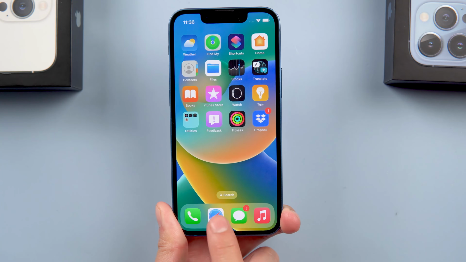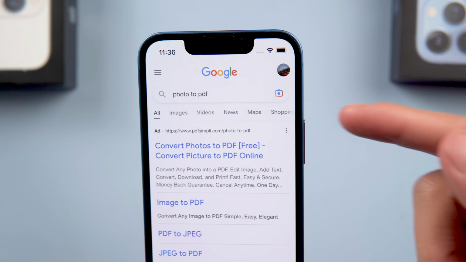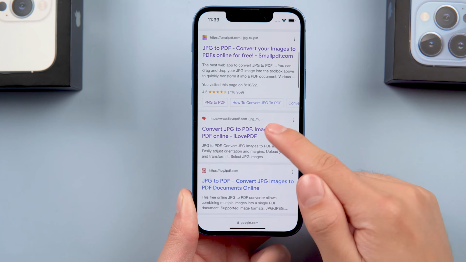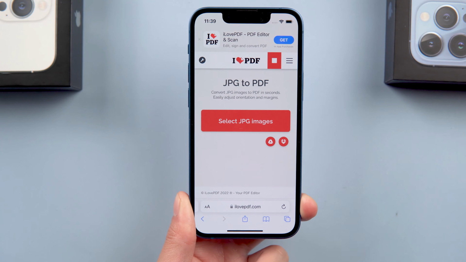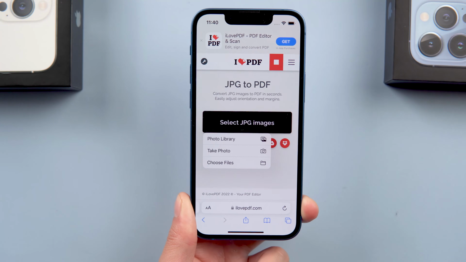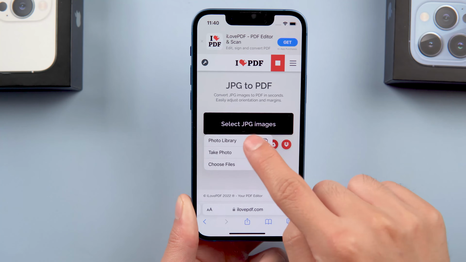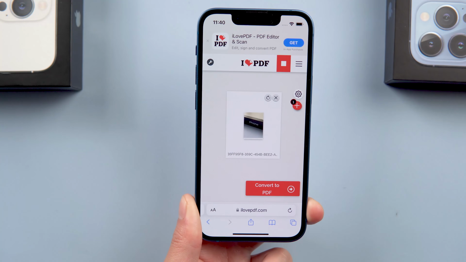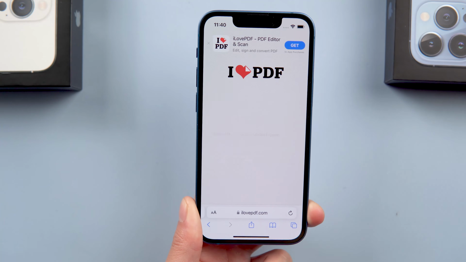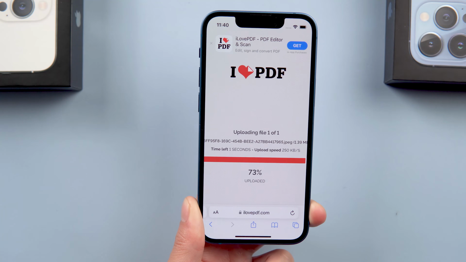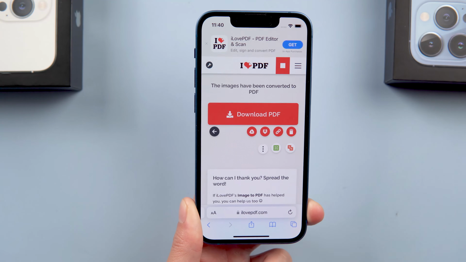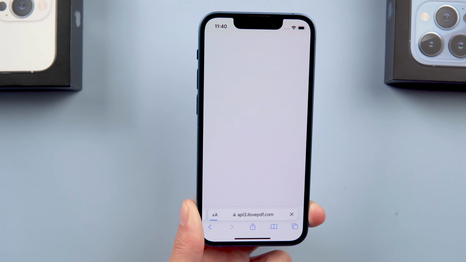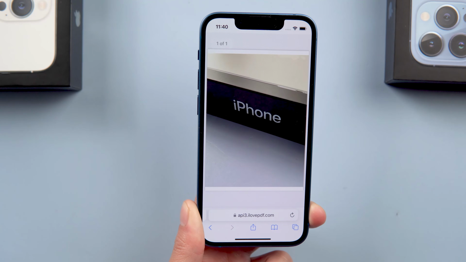Go to Safari. Search Photo to PDF. Tap this one. Choose Files. You can go and click on Photo Library. Go ahead and choose whichever photo we want to convert. Tap Add. All you have to do now is click the Convert. Then you can download files. This method is also very simple, but it requires a good network status.